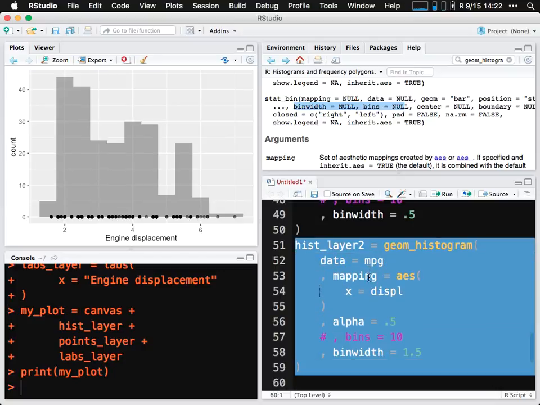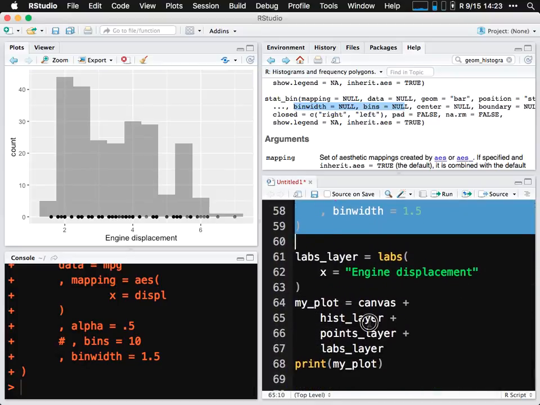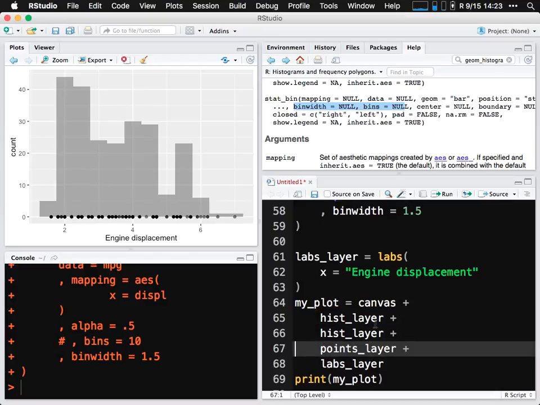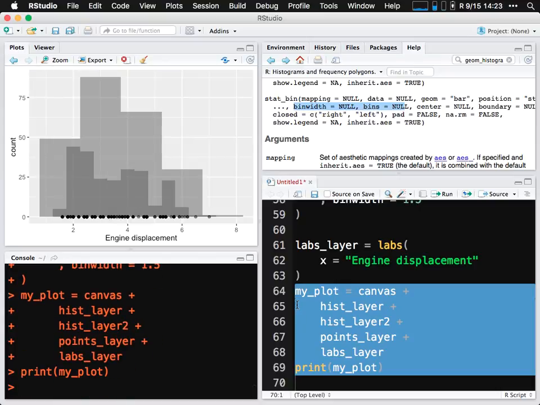Run that to create that object. Having created it, I need to add it to the list of things that we're adding together, and rerun the code creating my plot. And now we have the two histograms. Notice the height: larger bins are higher, because larger bins can catch more things.